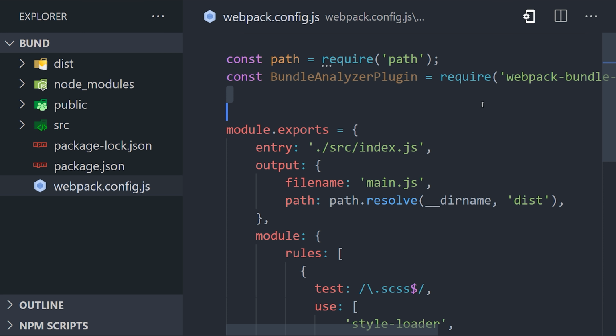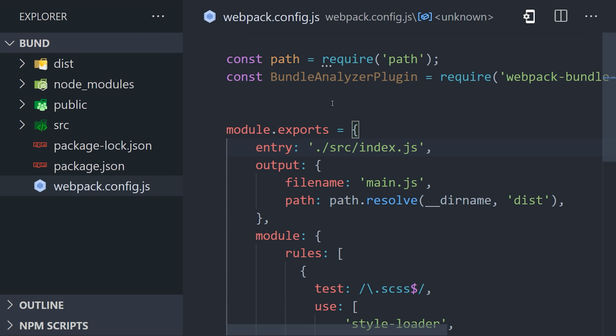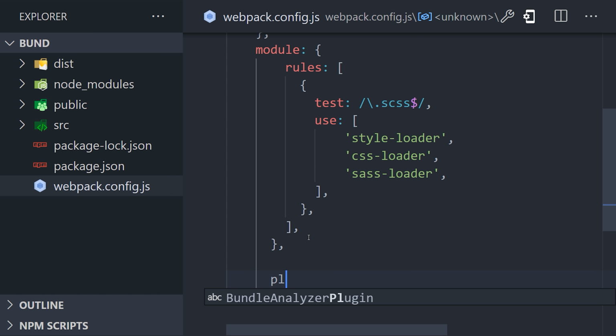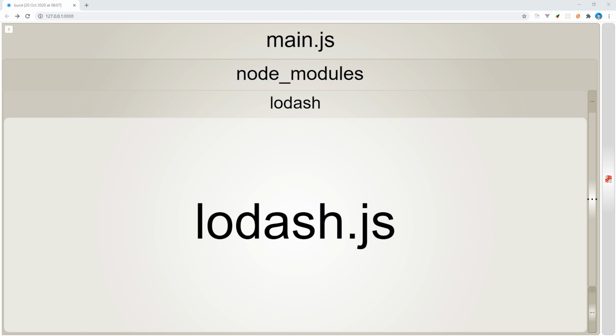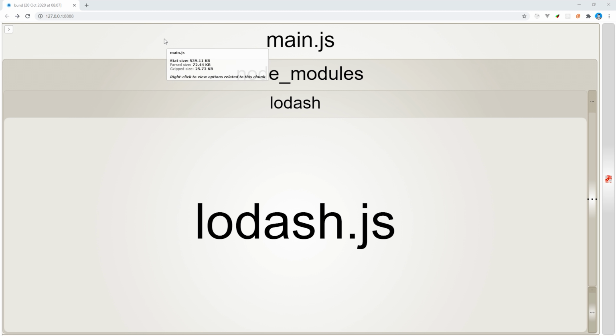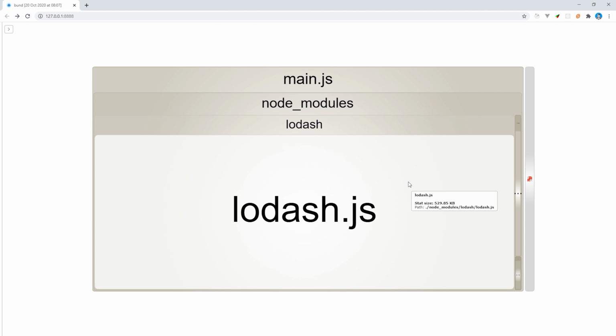In our Webpack config, we'll first import the Bundle Analyzer plugin, then we'll go down and create a plugins array and instantiate the plugin there. Now if we run the build command again, it will bring up this visualization of our JavaScript bundle. As you can see here, Lodash is taking up the majority of the space, and we can optimize that by only installing the actual functions from Lodash that we really need for the app.